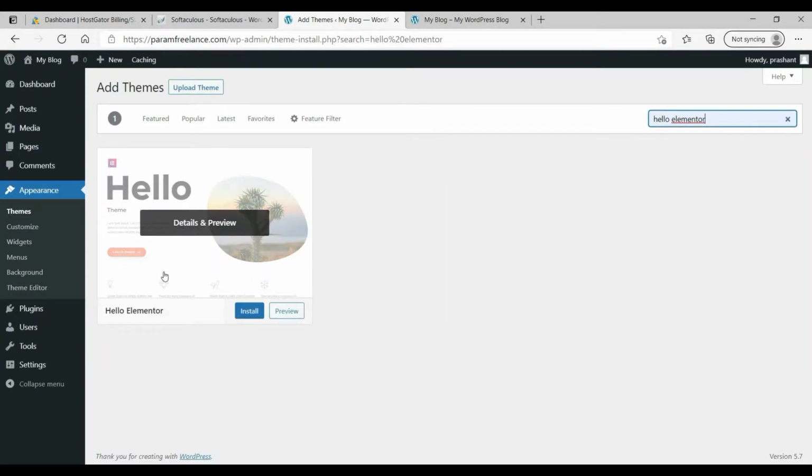Okay, now you will see this theme is there. Click on install. Okay, it is installed. Now click on activate. We are going to activate this theme.